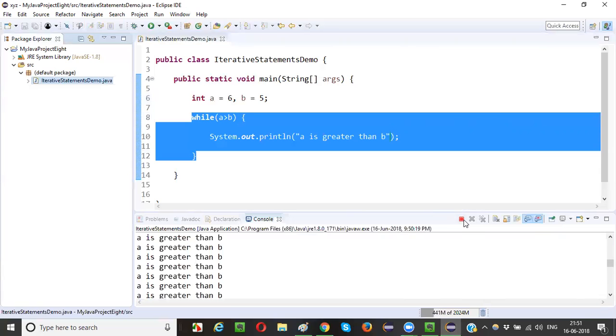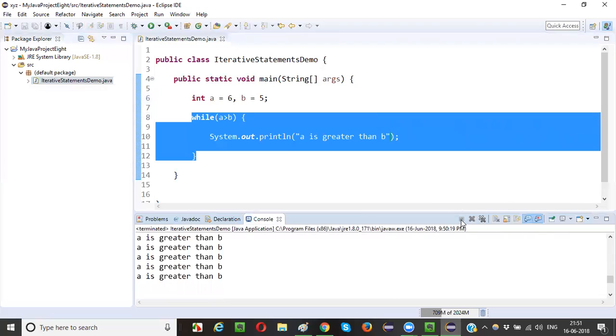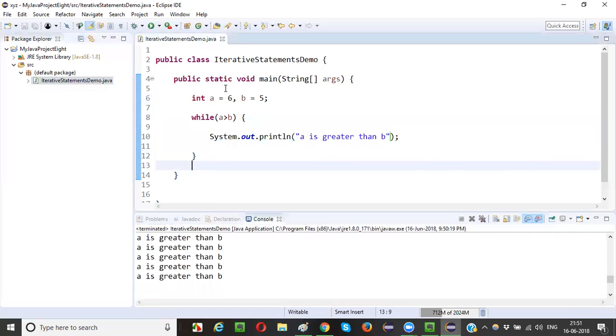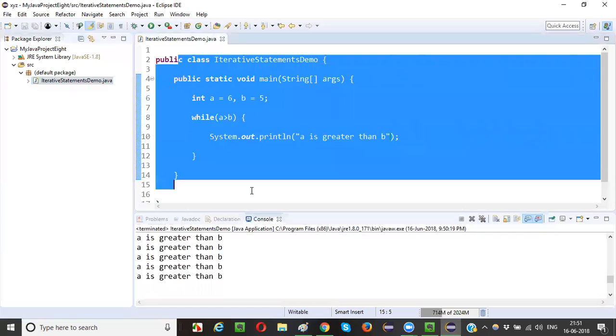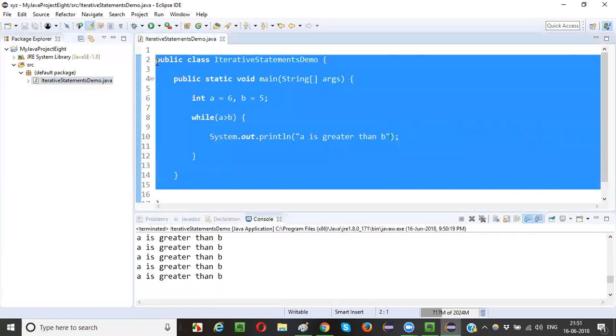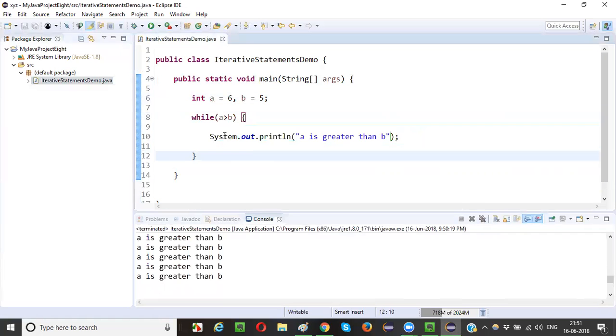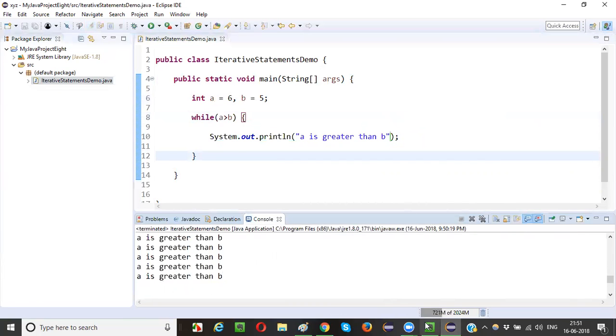So I will forcibly stop this program, guys. Let me terminate it. Now it's stopped. But the program execution didn't complete. It is resulting in an infinite loop. That's the problem, guys. If the condition is always true, it will result in an infinite loop.